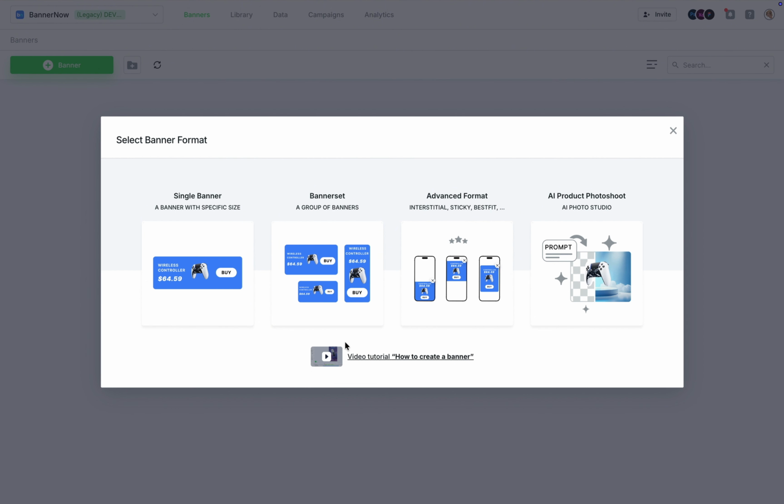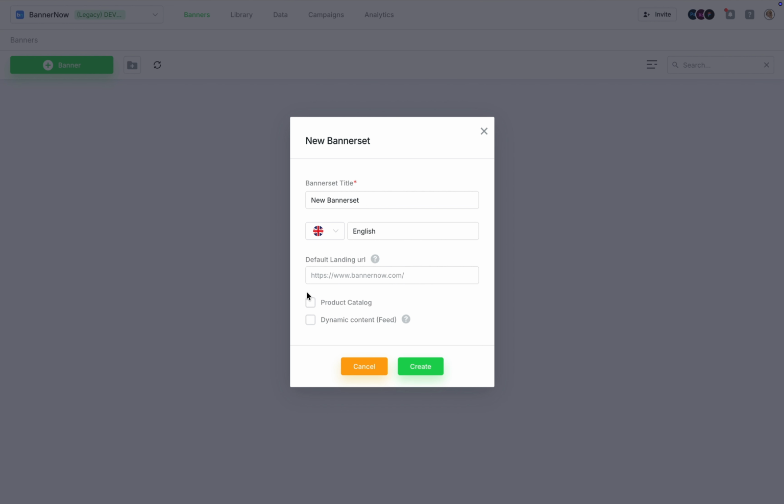If you only need a single banner size, you can choose to create a single banner. For this tutorial, we'll create a banner set, which is a collection of banner sizes grouped together. First, let's rename the banner set to Get Started. Next, select the default language.